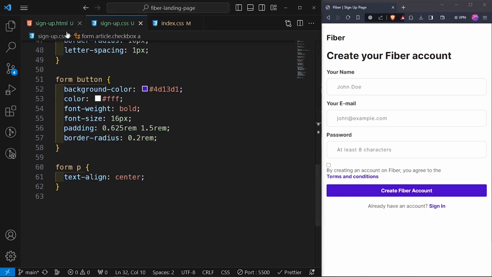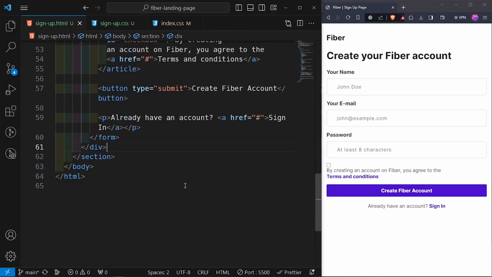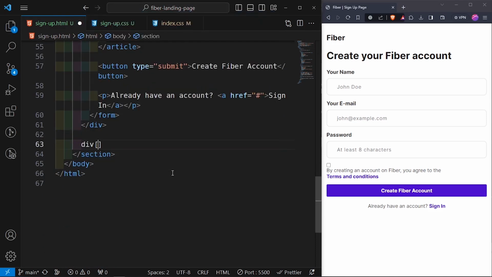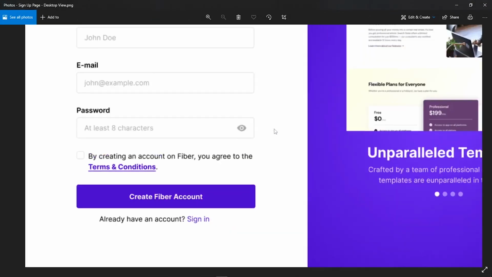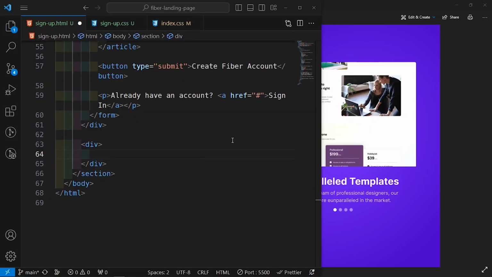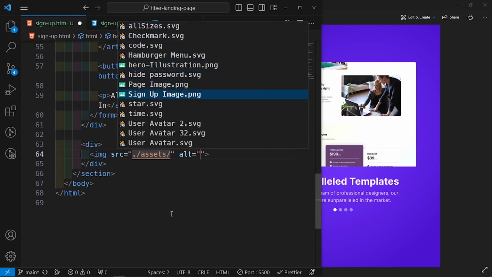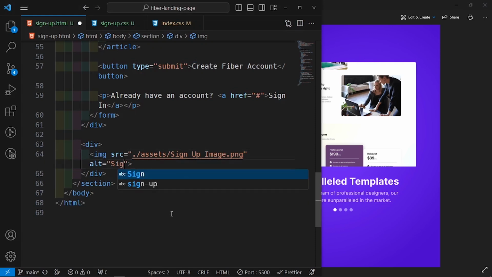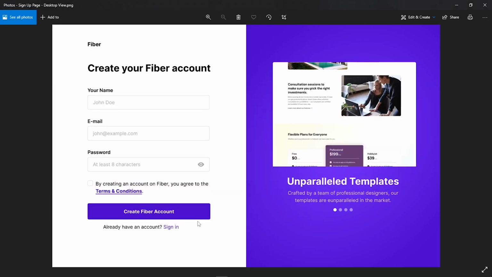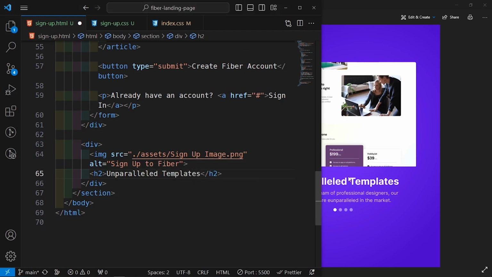Now what we need to do is add our image, which is going to be outside of this div. So we're going to create another div, and then this div is going to be for this second part. Now this one, we're going to do the following. We are going to have, let's say, an image. The image source for this should be from assets, and it should be sign up image. The alt attribute can just say sign up to fiber. And then below this, we're going to have an h2 that says unparalleled. Is that how it's said? Okay, unparalleled templates. Then let's shrink this a bit so that I can actually read the text.